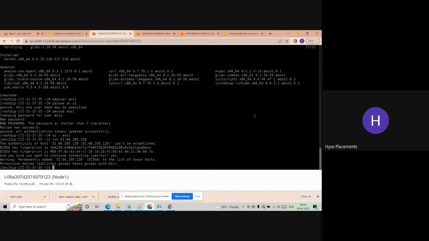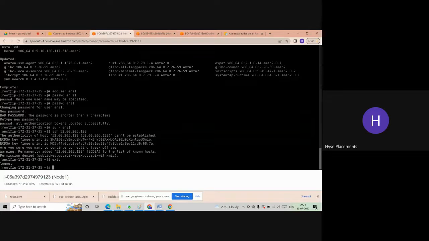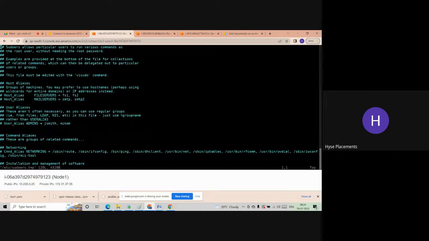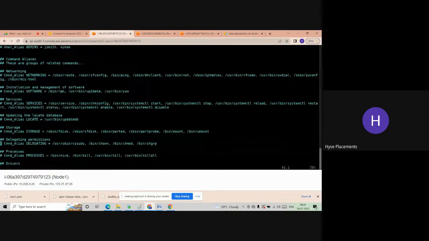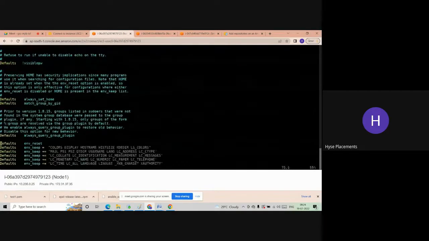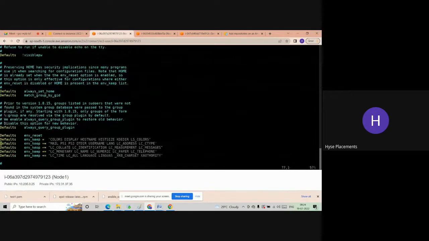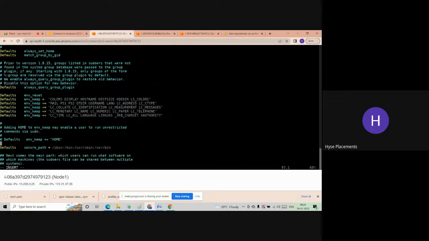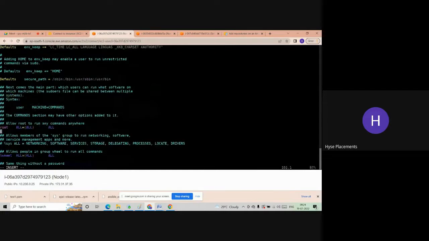What is that step? We have to create the SSH connection between our server and the node. How can we do it? SSH connectivity: vi with sudo, we have to open this file, and we have to change here. Here we have to add the user details, ANS1.